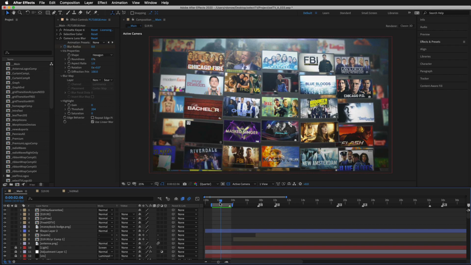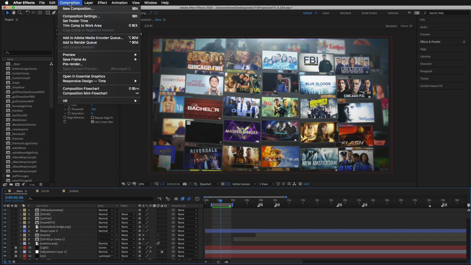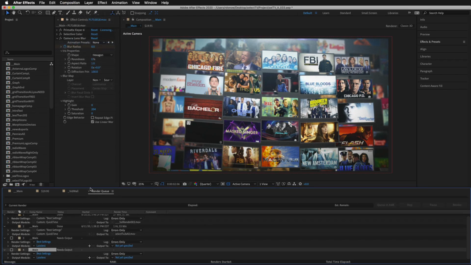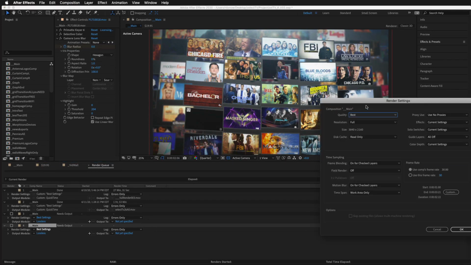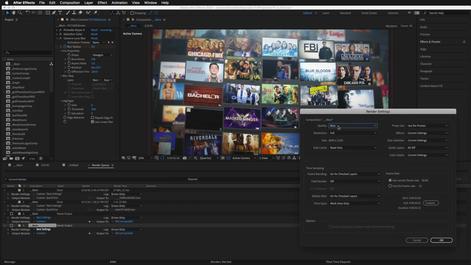So I'll hit spacebar again just to stop playing, and we'll go to composition. If you're like me and you hate Adobe Media Encoder, then you go right to the render queue here. I will make this a little bit bigger. What I've got is a couple things to note here. So I'll click on the settings tab here. I've got my quality set to best by default.